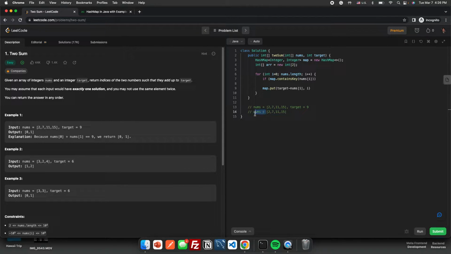The hash map should look something like, let's see. I'm just going to grab target minus that. So it should be 9 minus 2, which is 7, 9 minus 7, which is 2, 9 minus 11, which is negative 2, 9 minus 15, which is negative 6, I think. Yeah, it doesn't really matter that these are negative, because I'm doing a conditional here to check if the key is inside, right?